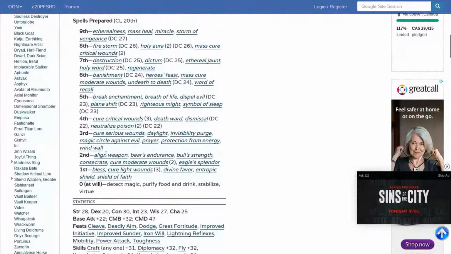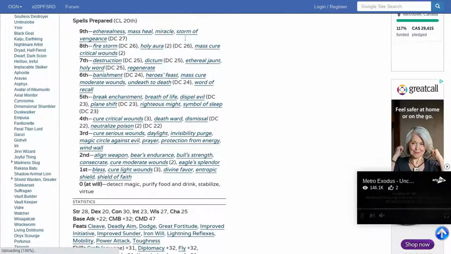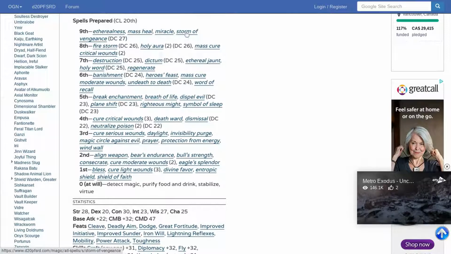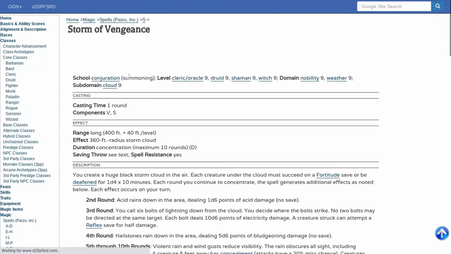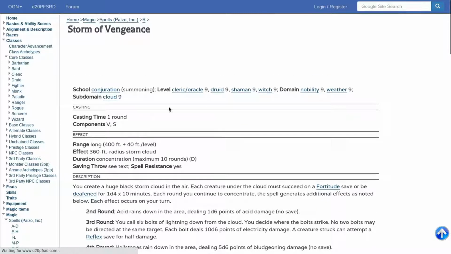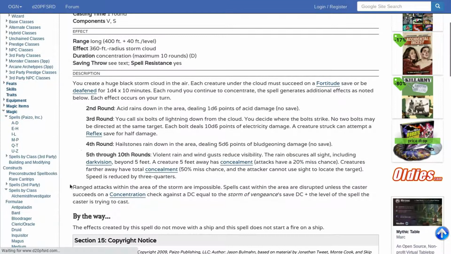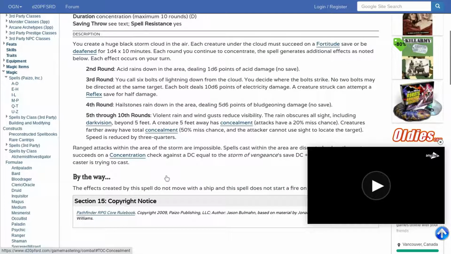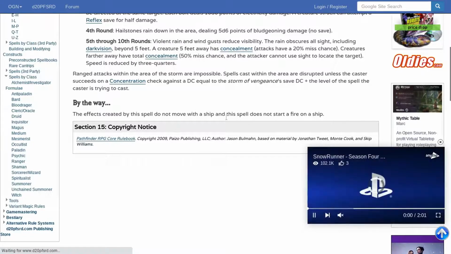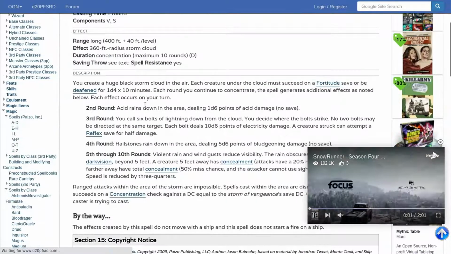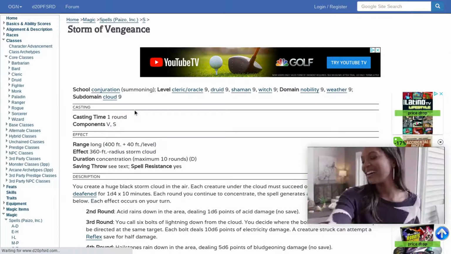Now, if you were to go up here and you want to know what Storm of Vengeance does, the 9th level spell, you would click on it, and it takes you to Storm of Vengeance. Tells you all the levels, casting times, ranges, everything on here. Even tells you that it does not move with a ship, does not start a fire on a ship. So there's a lot to know about the spell.